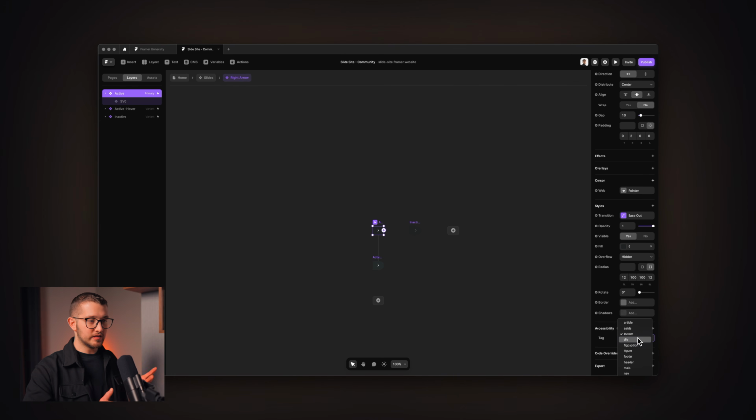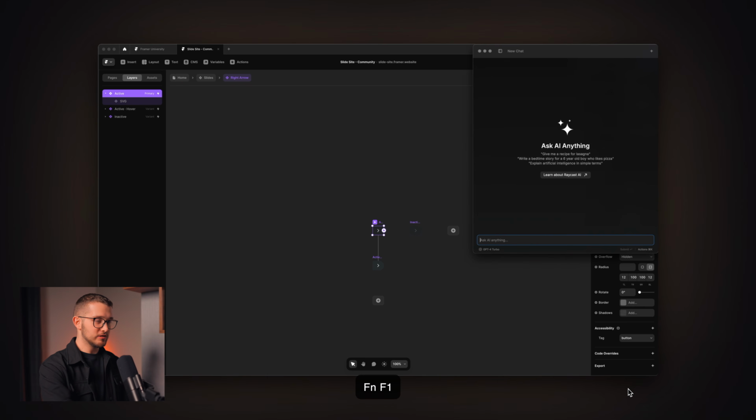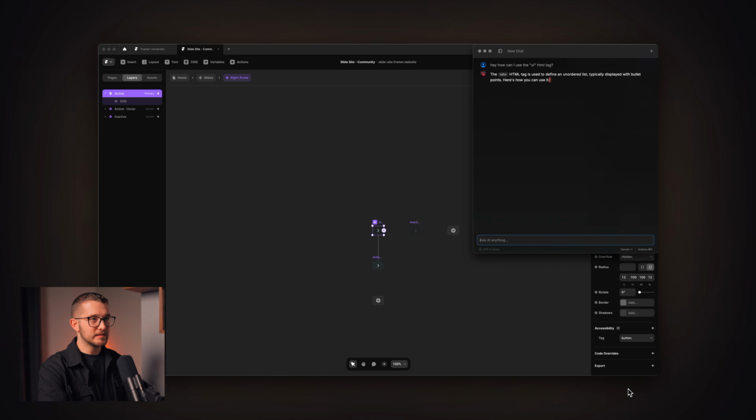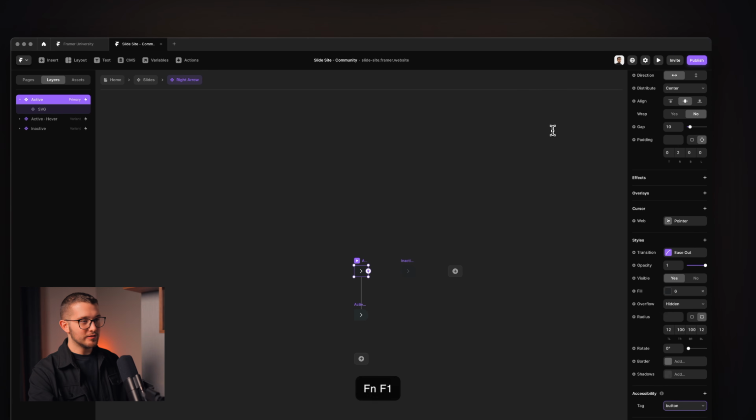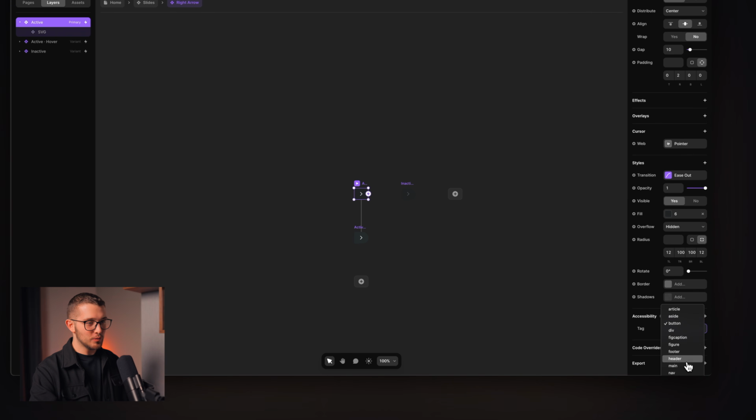So yeah, these are just some of the tags that you can choose from, but if you don't know how to use a specific HTML tag, you can always just ask AI. So for example, if you don't know how to use, let's say, the UL, you can just say, hey, how can I use the UL HTML tag? And AI will basically answer your question. It is used to define an unordered list. So basically that's it. You can always just ask AI and it will tell you pretty quickly. So I'm not going to go through each one of these.